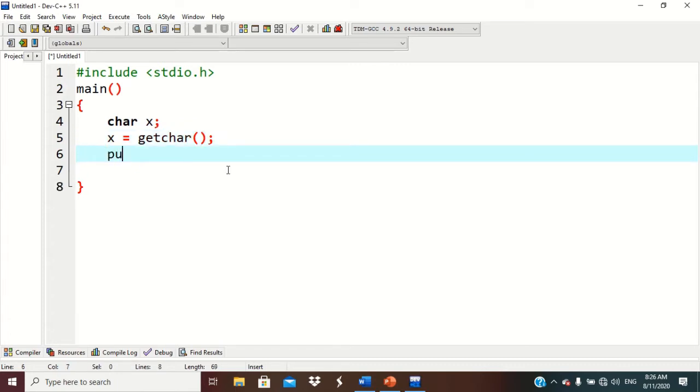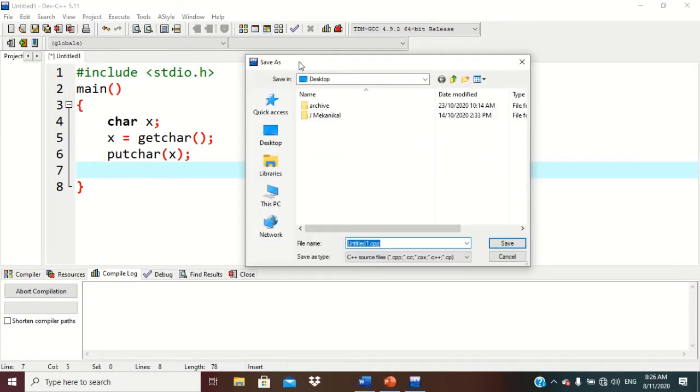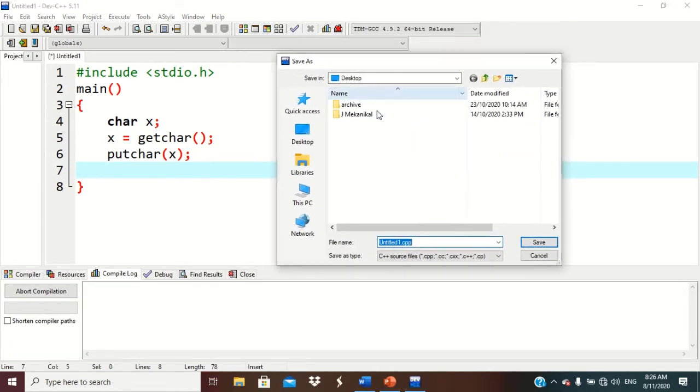Next, we display the content of x, which is a character constant, on the screen. putchar the content of x. Hit this compile and run icon. This window will appear. It's a new file. So you can save it anywhere, in a pen drive or folder. Here I save it at the desktop.